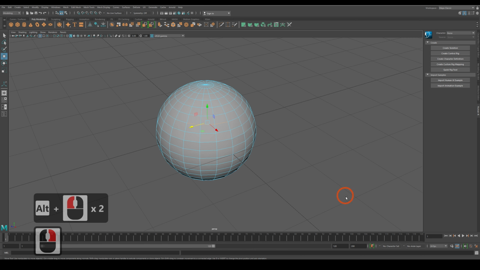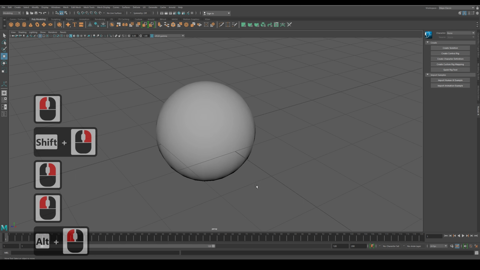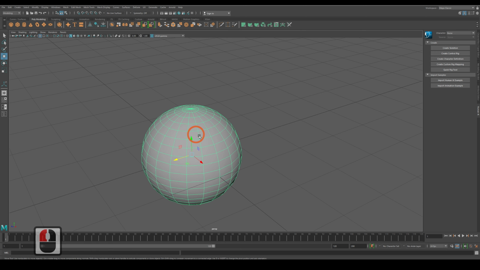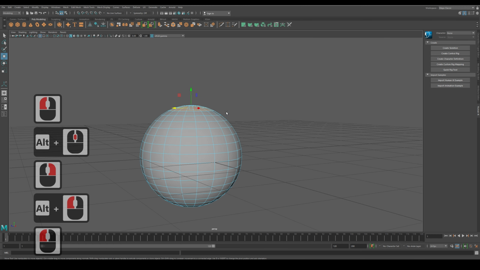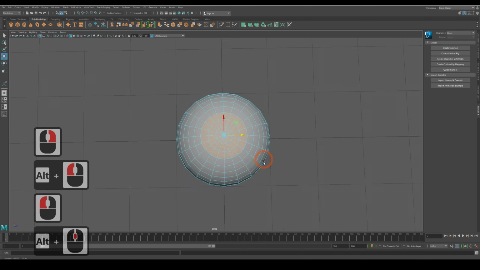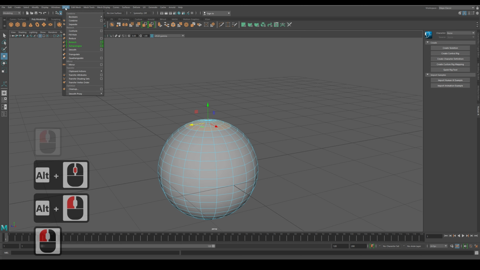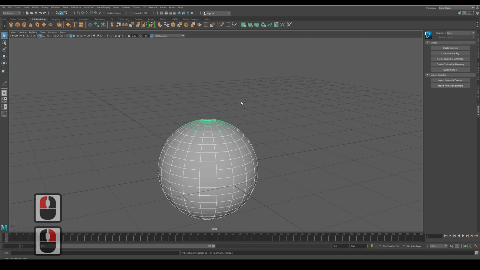Let's get rid of it. Select all of it, shift right click, soften edge, object mode, and we have a sphere as it used to be. So that was detaching and attaching components. With that we can learn also bridge. Let's do again some detachment. So I'll try to be precise this time. So if I go to mesh, edit mesh and extract, now that's a separate object.